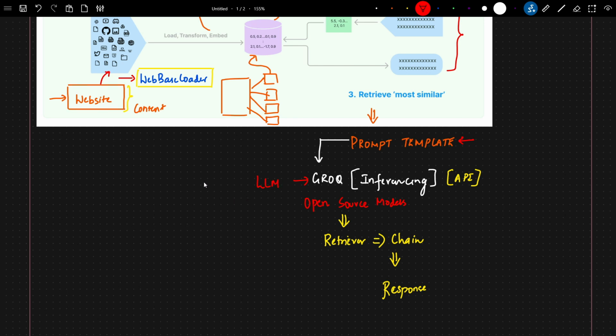Groq provides you open source LLM models, right? For the purpose of an LLM, you can actually use it. You can summarize along with the prompt template, and then Groq will actually help you do the inferencing very quickly. With the help of inferencing, you will be able to quickly get the response, right?